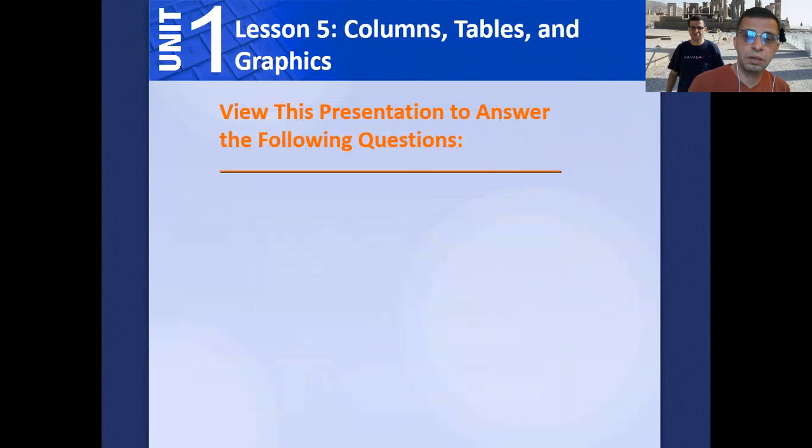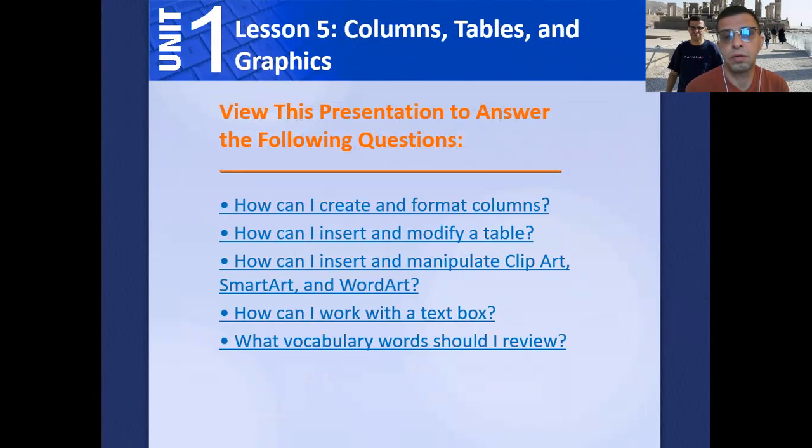So let's see what we're going to learn. The questions are: How can I create and format a column? How can I insert and modify a table? How can I insert and manipulate clip art? What's clip art, SmartArt, and WordArt? How can I work with a text box? And what vocabulary words should I review?